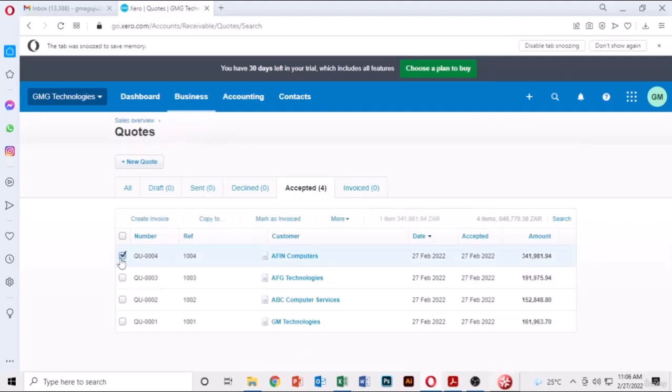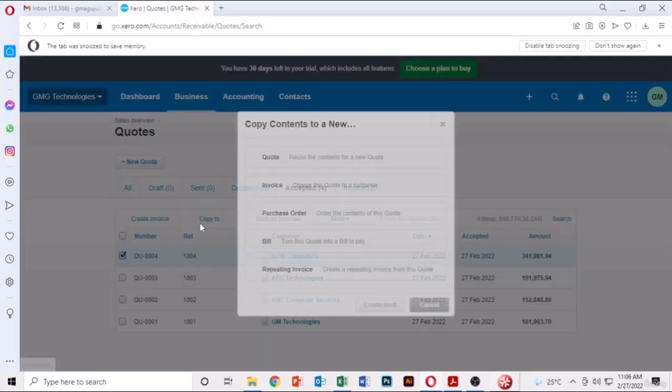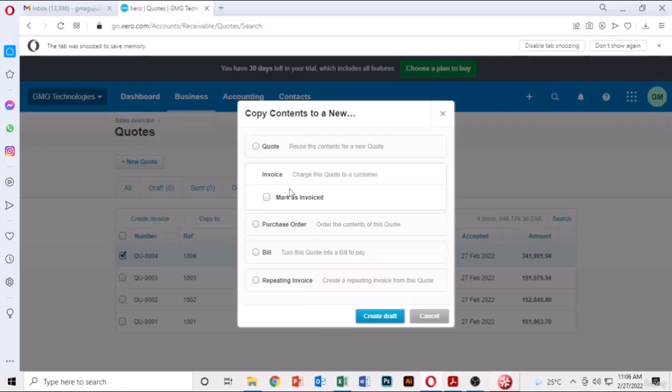So we have to choose here, and either we can create an invoice or we can copy to an invoice, right? For example, if we click here, then we have the option to choose where we want to move this quote to. Obviously we want to charge this quote to a customer, so we have to select this, right? And then we have to, let's say, create a draft here. So let's wait.